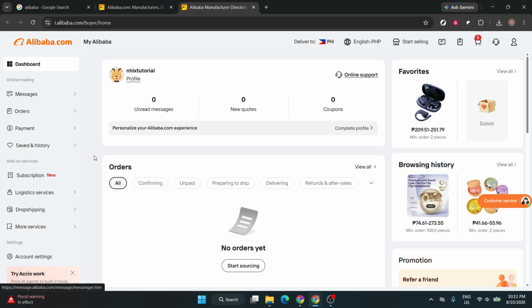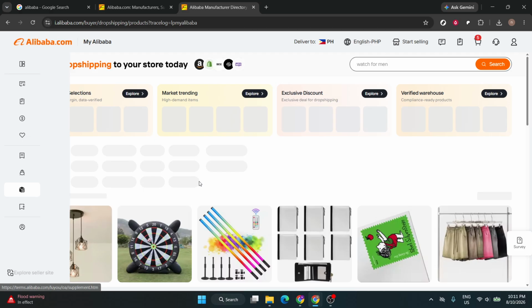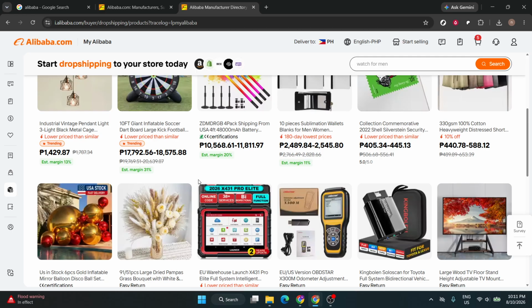This is where Alibaba shows products that are set up for easier online selling, especially if you don't want to hold stock yourself. This section can save time because it narrows your search to products that are more suitable for this type of business model.